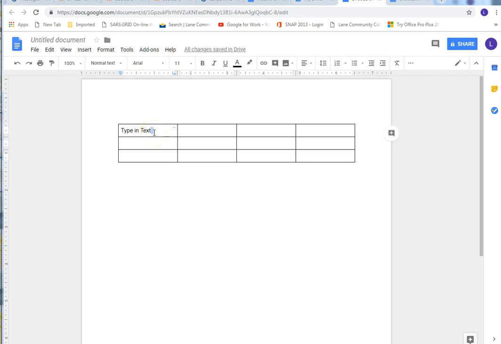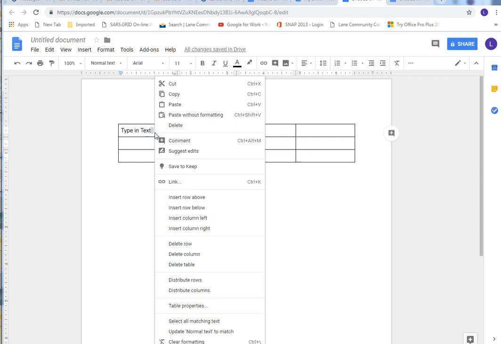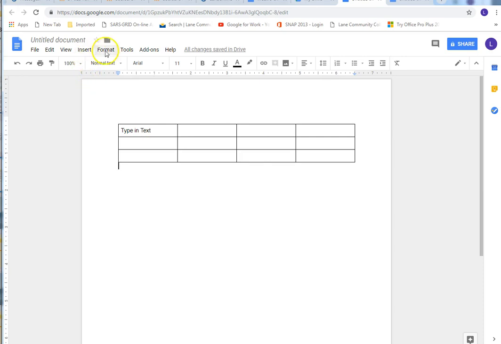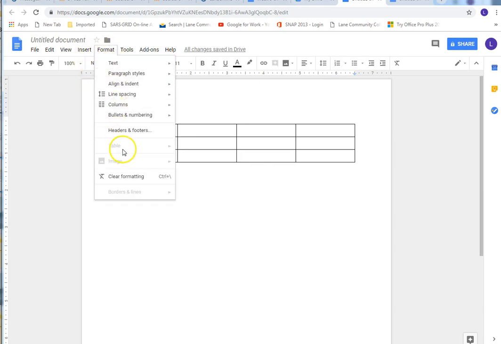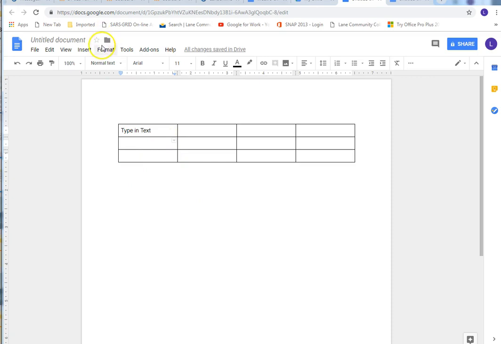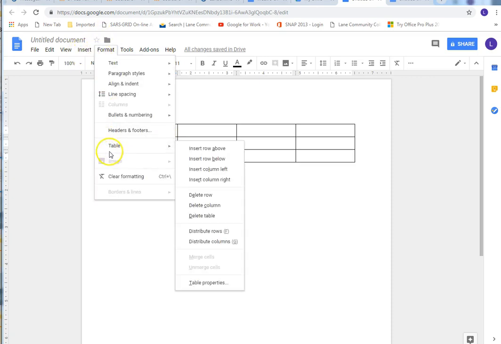And where we're going to do that is actually two places. I can either right-click when I'm in a table and get my table formatting options, or I can go to Format, Table. But sometimes if I'm not in the table, when I go to Format, I don't have the table option available to me. But here we go. Format, Table. I can insert rows above or below. I can delete. I can delete the entire table. I can also merge and unmerge cells.